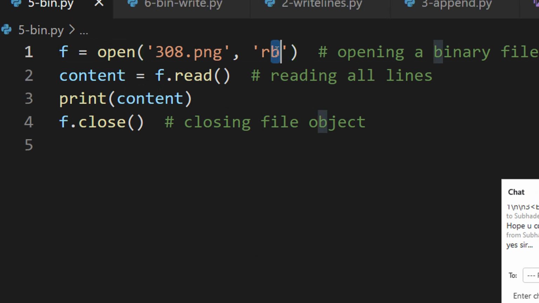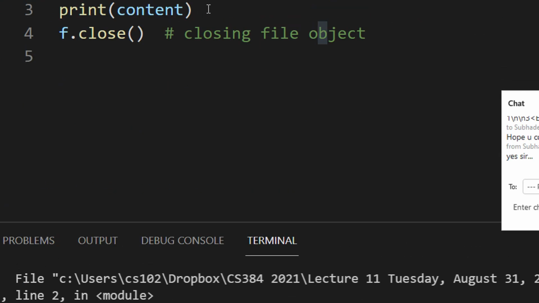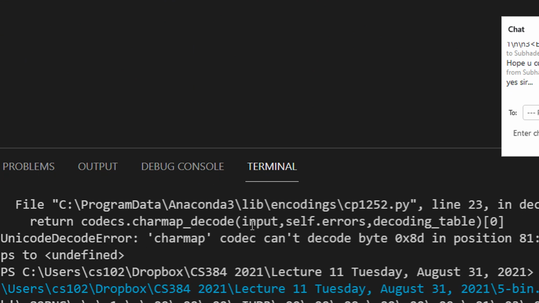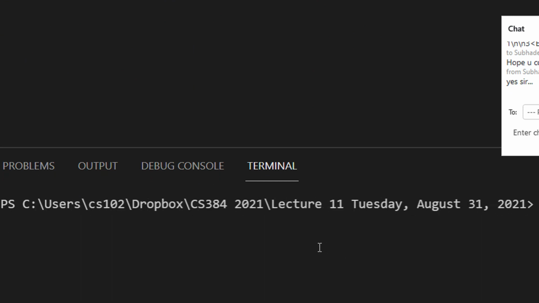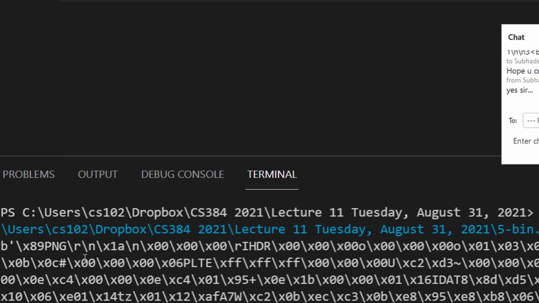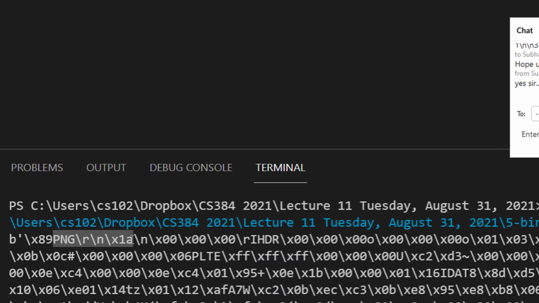Now I'm adding B here. You can see there will be a string of hex values. Let me just run the code here. Let me do a CLS and run the code again. So now you can see this PNG, and you can see \x. Basically when you have a \x, that means it's a hex character. So you can see a series of hex characters, \x00, \x00. So this is basically a binary format. You can actually guess from here that it's a binary file, right?